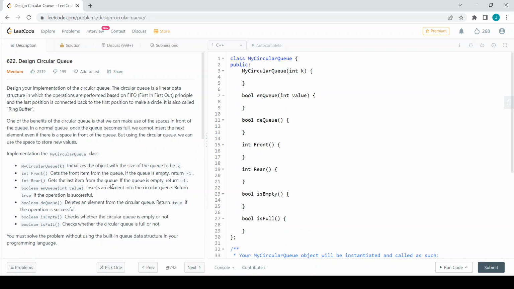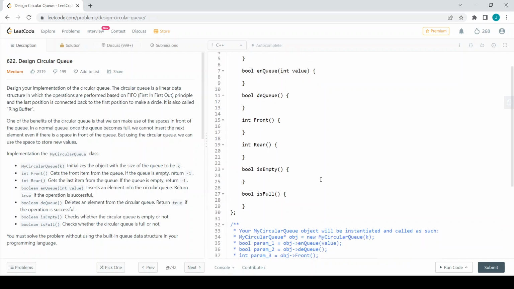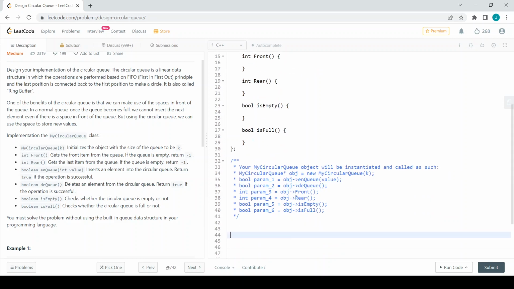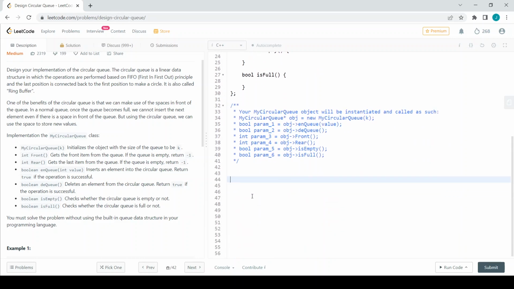One of the benefits of the circular queue is that we can make use of spaces in front of the queue. In a normal queue, once the queue becomes full, we cannot insert the next element even if there is a space in front of the queue. But using this circular queue, we can use the space to store new values. So, implementation of the circular queue.